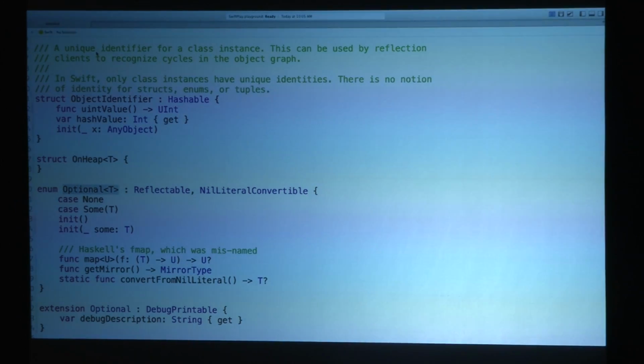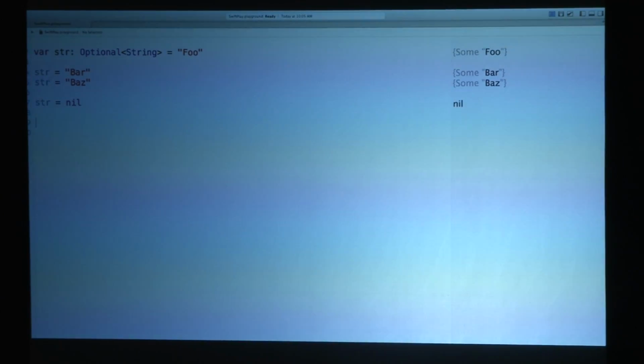Let me make sure that's actually true. Yes, it is an enumeration. And with an enumeration, I mentioned you can have enumerations with associated types. So you can switch on an enumeration, and you can say case, I believe it's some, let x, or none, which is nil. So in this case, I assigned it to nil, and the enumeration said, okay, it's a none type. But if I commented out the string equals nil, you have a some type.